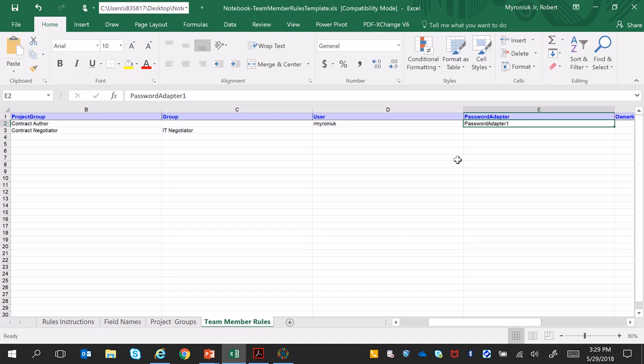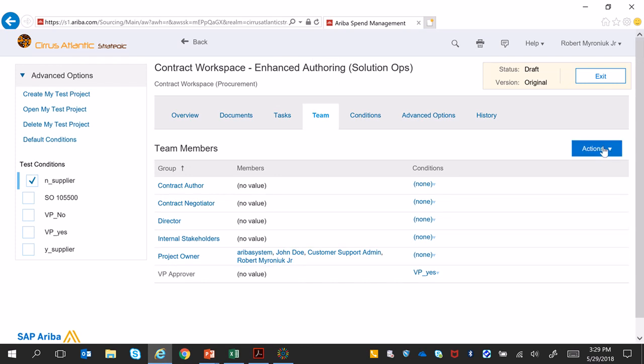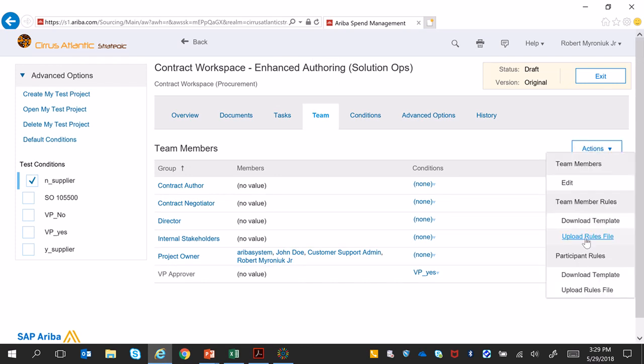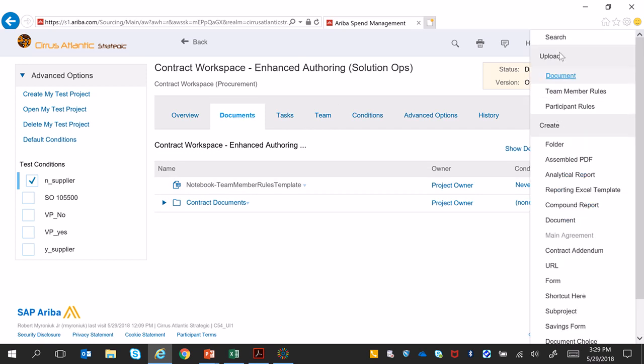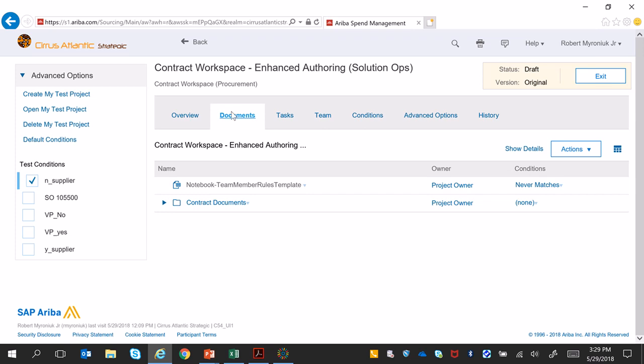Once this file is configured, you then upload the file. To do that, you would go to Actions, Upload Rule File, or you can go to the Documents tab and click Action, Upload Team Member Rules. Once uploaded, you will see it on the Documents tab. It also has a condition applied that says never matches. It is highly recommended not to remove this. This condition makes it so the team member rule file is no longer visible to end users after publish.